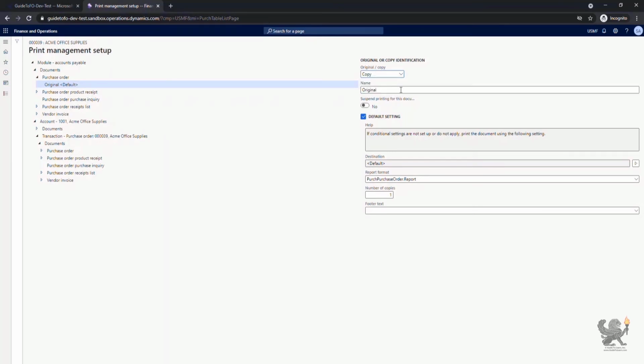You have a capability to suspend printing for this document. And for whatever the reason that business requires, you may want to have the purchase orders not to be printed at this time, perhaps for maintenance reason or redesigning the purchase order.